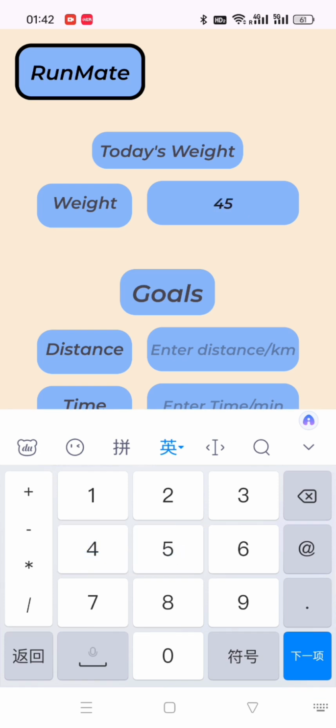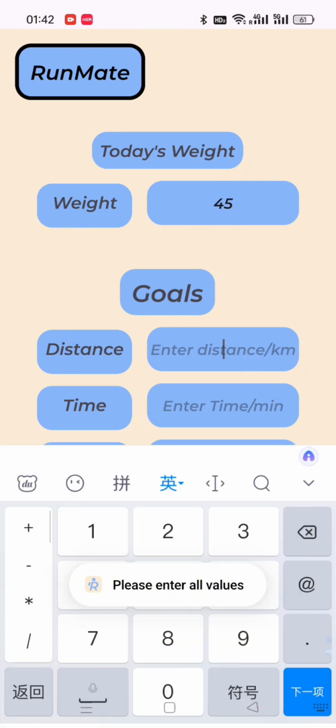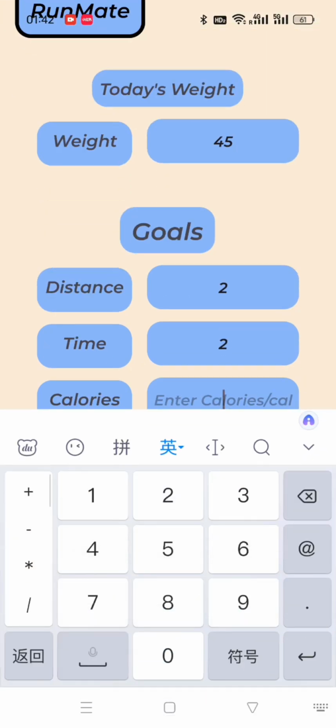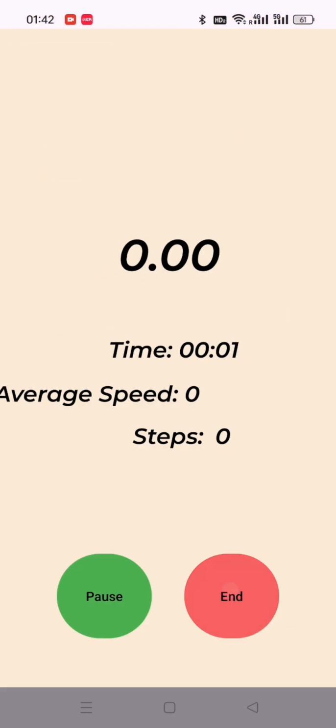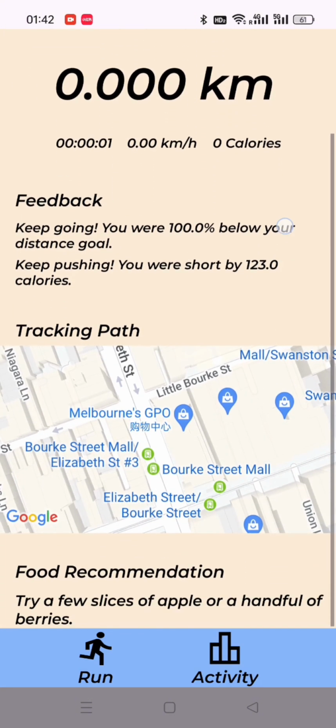So here's the main page to set your goal for running. And if I just type in one thing, it won't allow you to start. You have to put everything in: your weight in kilograms, your distance in kilometers, your time in minutes, and your calories. So here's the running page, and I'll show you later. I just clicked end, and it will go to the performance page.